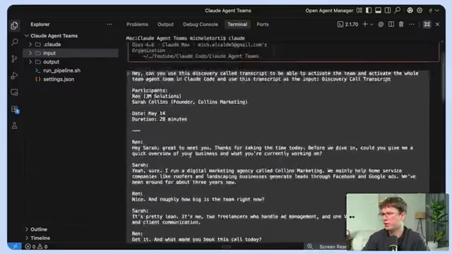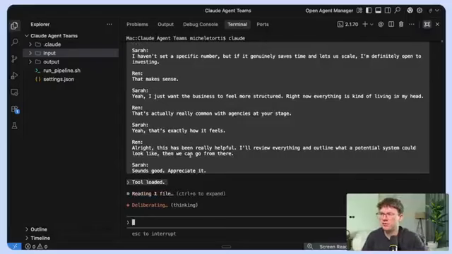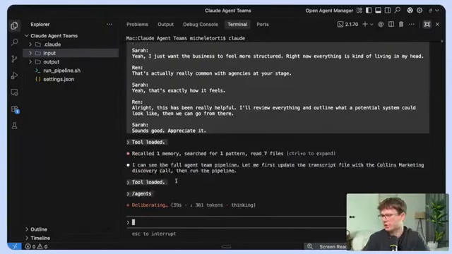So this basically pasted the whole call that we have. It's a short call, so nothing crazy, but it's enough for it to be able to make all the things that we wanted to make. So it's saying, I can see the full agent team pipeline. Let me first update the transcript file with the Collins Marketing discovery call and then run the pipeline. Pipeline just means run the agent team.